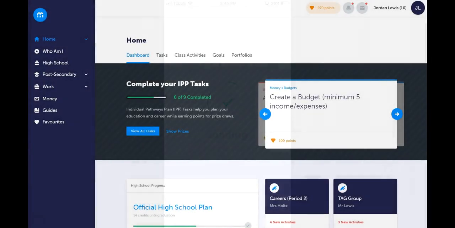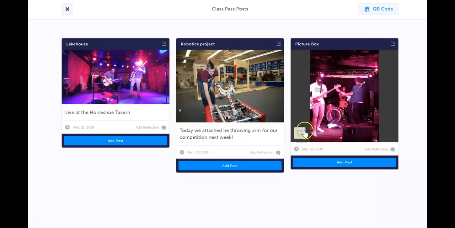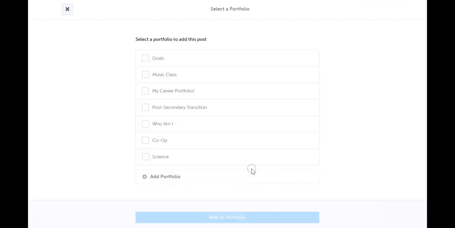Where do these posts go? Students can easily add their content to any digital portfolio by logging into their MyBlueprint account through a web browser. Simply navigate to their portfolio's homepage and select the ClassPass button in the top right-hand corner. Select Add Post on any artifact and select the portfolio they would like to add to.